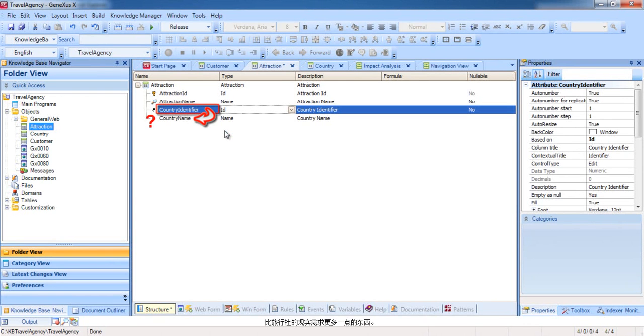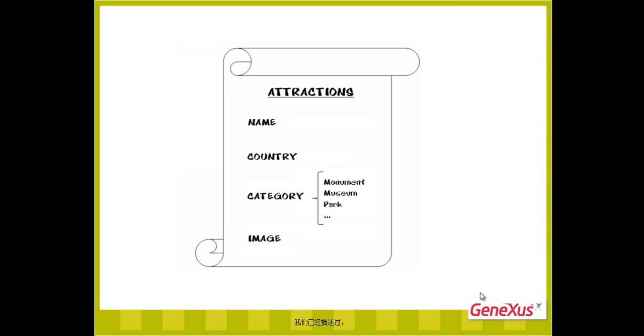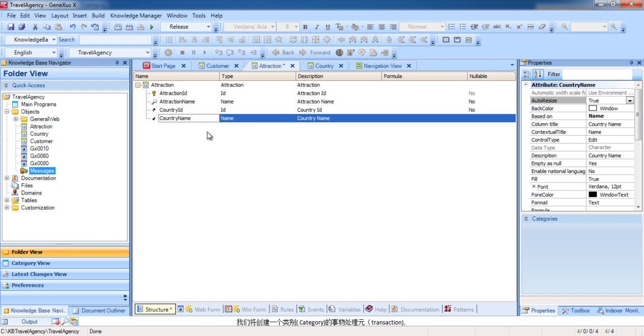Let's continue to represent more features of the travel agency's reality. We've been told that every attraction has an associated category to indicate if it's a monument, museum, park, and so on. And here we have the exact same situation that we saw with countries. We'll create a categories transaction and assign the attractions categories. Let's do it now.